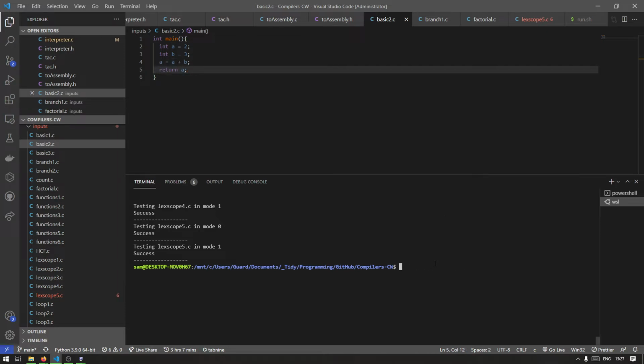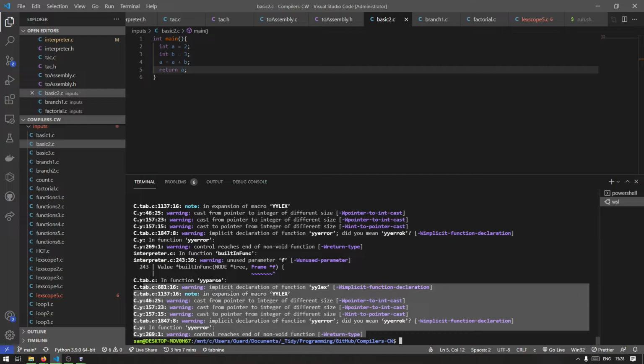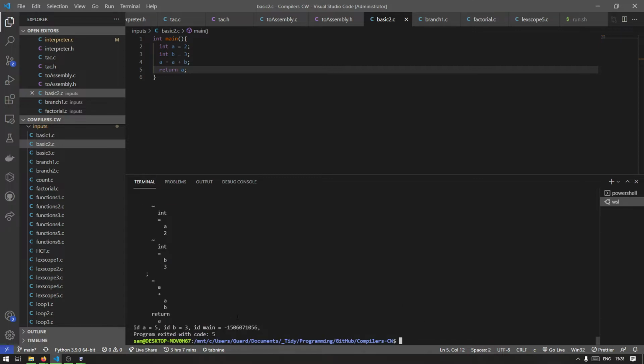Okay, so just compile. These warnings here are generated from the Lexron parser, and this warning here, the only parameter here, is because I didn't manage to finish implementing the built-in function, so this is just a warning saying that this variable isn't used. Okay, and then interpreter, and then I want to pass in basic2.c, and as you can see, this exits with code 5.